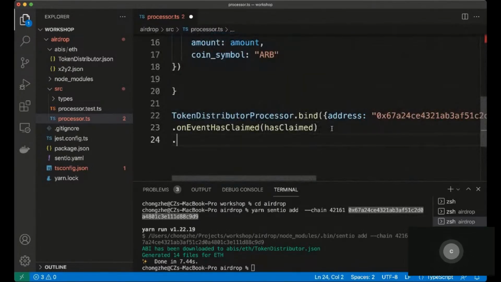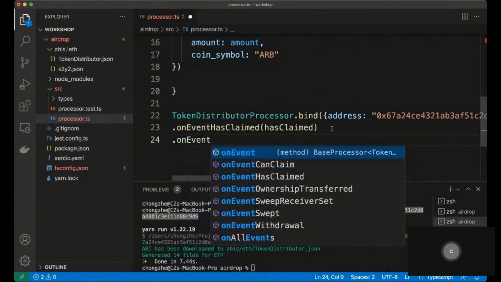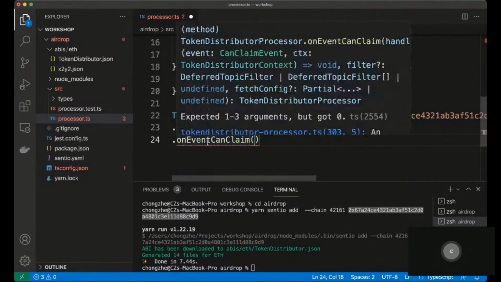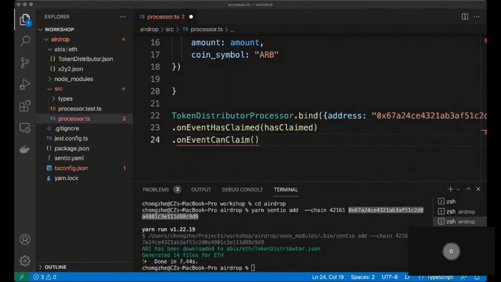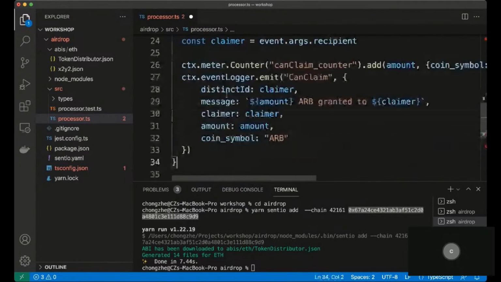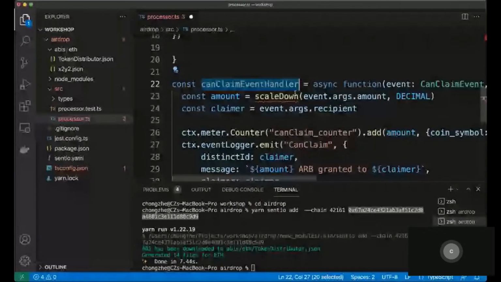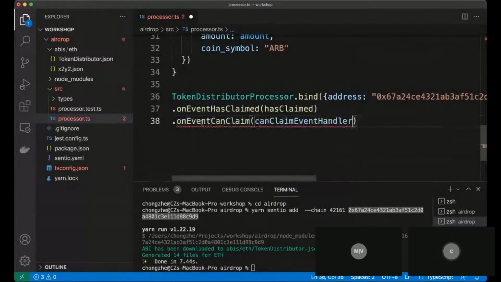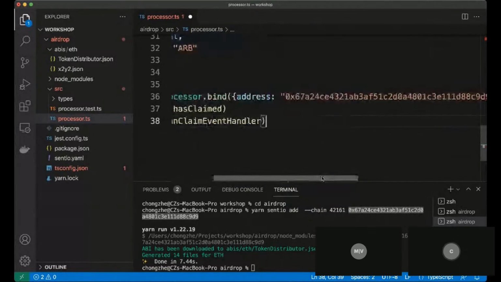Similarly, here we can also track the can claim event. Can claim is basically the event when Arbitrum says who is eligible to claim a certain amount of token. So we're essentially going to do a very similar thing for that. And we can pass down this a little bit old API, but we can also pass that handler to the event handler.